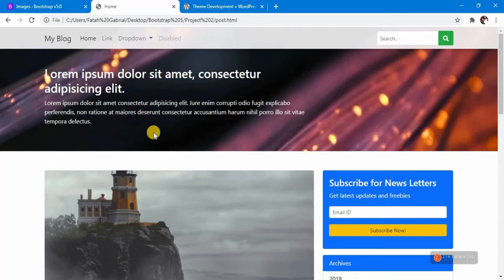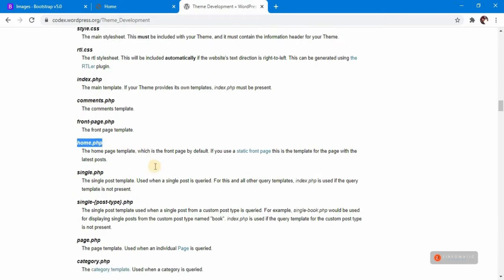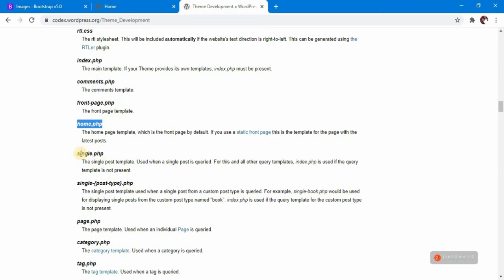Okay, we have built our post page, our static page, and our comment section, and let's see what else we can build. All this stuff is done. The front page and the home page are basically the same thing, so we can do that one. And we have built the single.php. A single page is nothing but your post page, so we already built that.